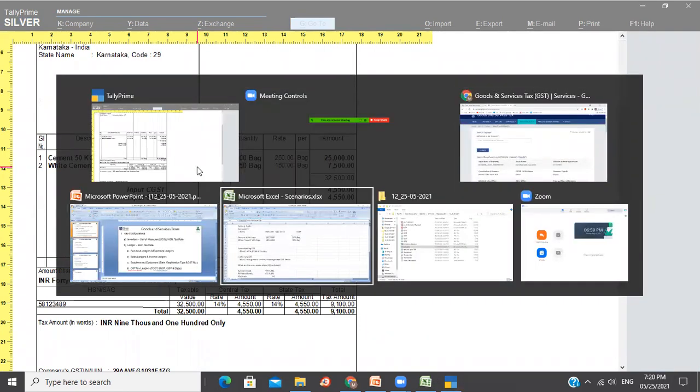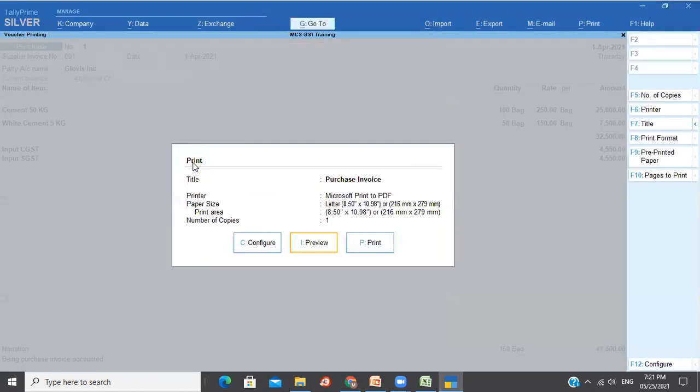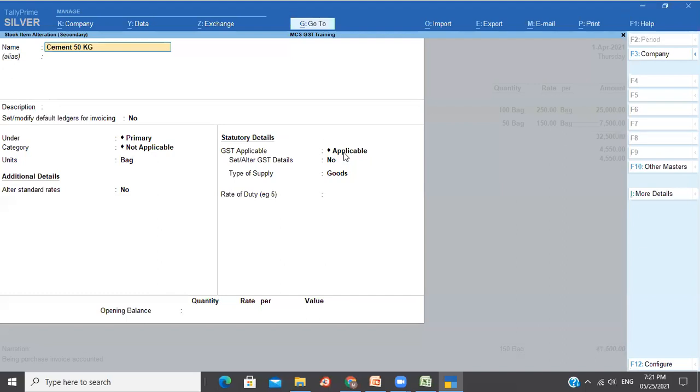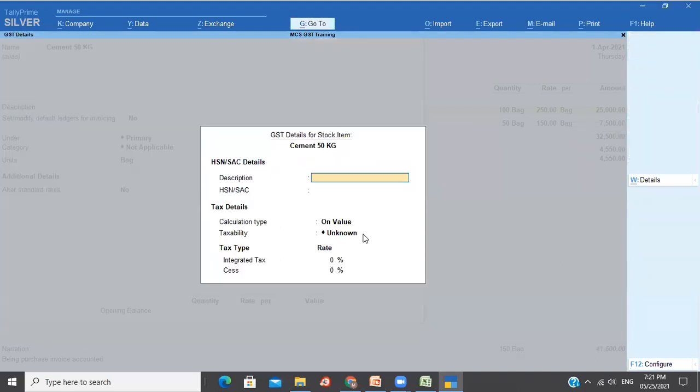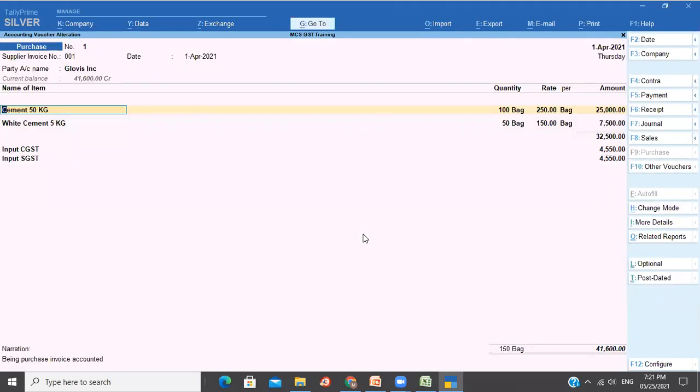For example, if you look at my Tally, for the item it is just showing the HSN codes, but at the item level, I had not defined the HSN details. If you look here, it is blank, but it is picking from the company masters.